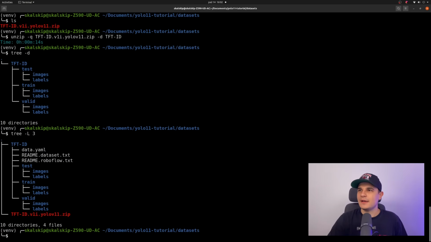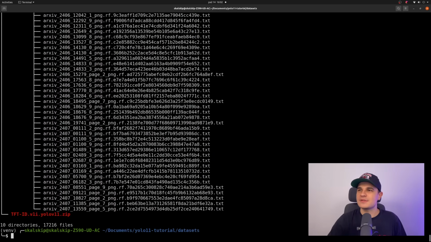So we see 3 files inside the TFTID dataset. There are 2 readmes that I don't really care about, and there is one data YAML file. And that file is certainly interesting to us, and I want to show it to you. But before I do it, let me just switch that -L3 into -L4 to show you the amount of data that we have in those directories.